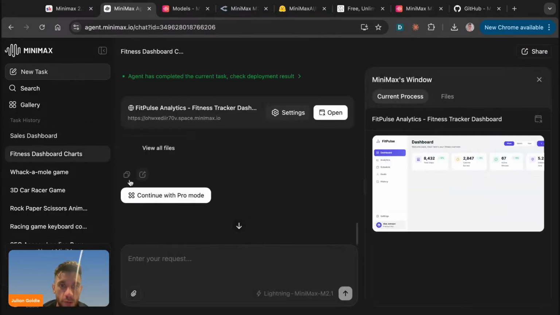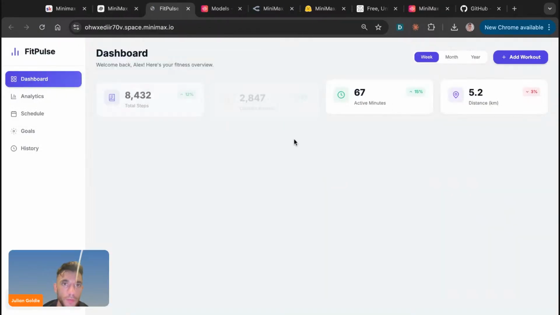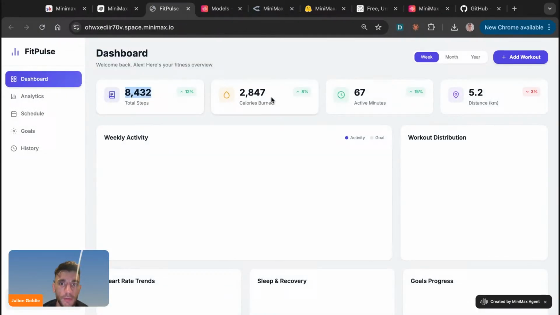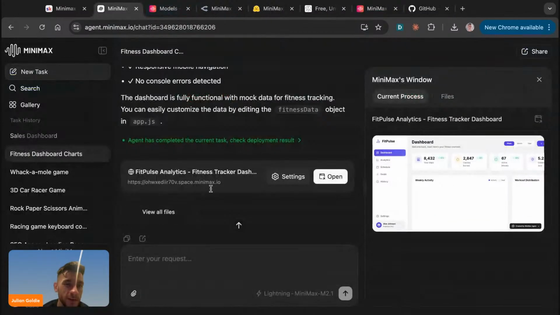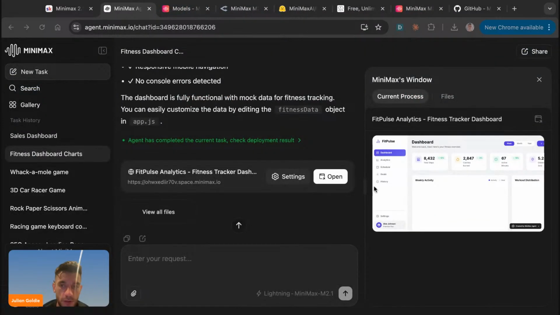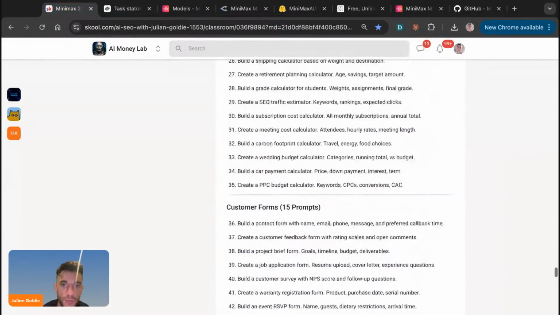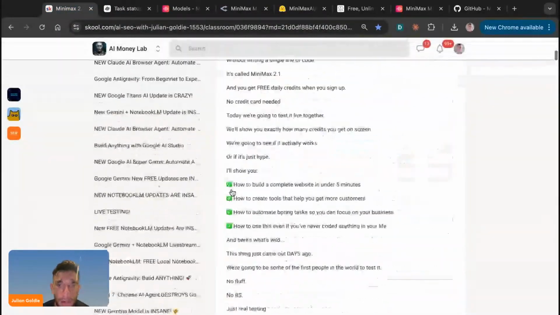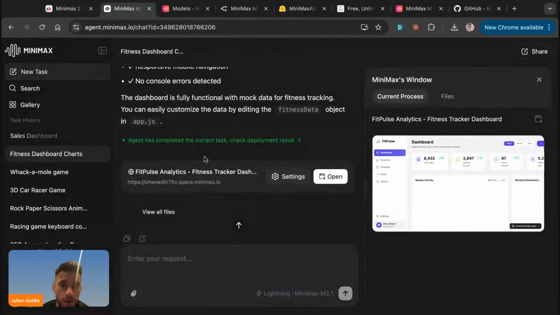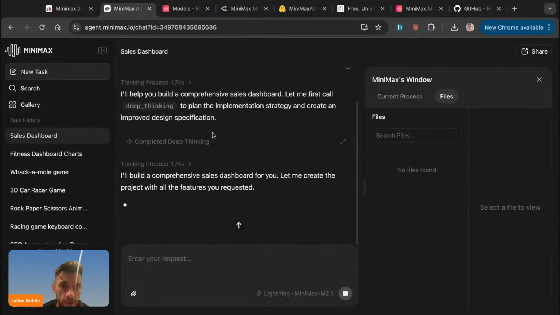If we go back here as well, we've created a fitness dashboard, right? If we open this up, this is a fitness dashboard. It counts steps, calories, active minutes, distance, etc. As you can see, it's just a basic dashboard, but you get the point. You can easily build this stuff. And if we go back inside here, we've actually created 100 prompts for using this, right? So we'll come back to that sales dashboard that we're building out right here. Yeah, it's just building out over here.